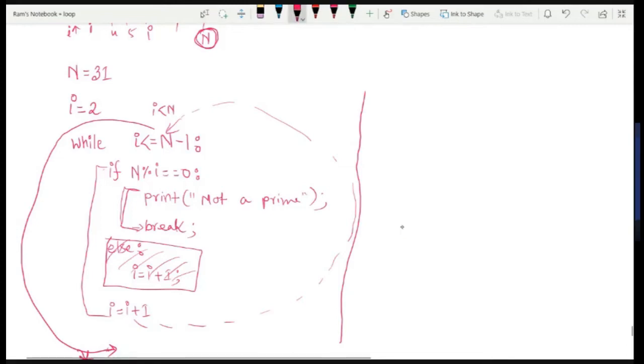Suppose I give n equal to 31. In that case, from 2 to 30, our program will check if there exists a number that divides n completely. For 31, no matter what the value of i is within this range, starting from 2 and going all the way up to 30, for all these values of i, like 2, 3, 4, 5, 6, 29, and 30, this condition will be evaluated as false.